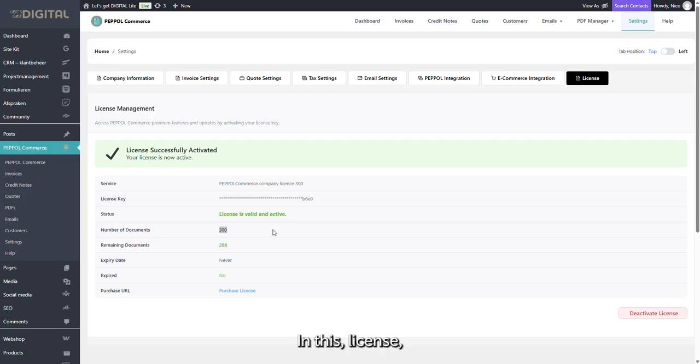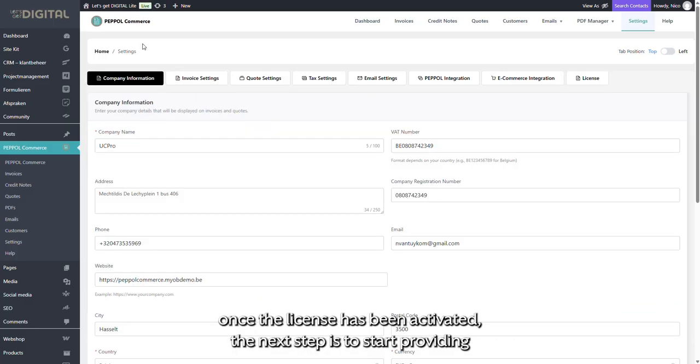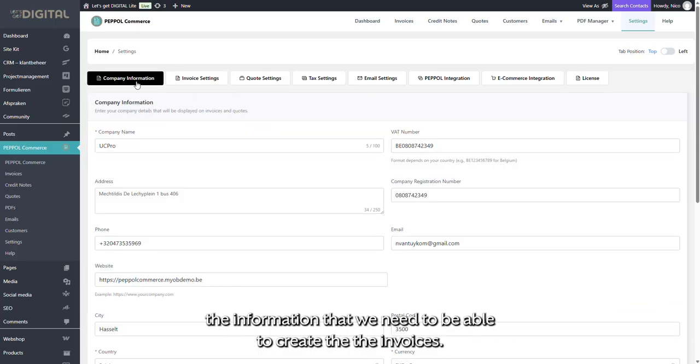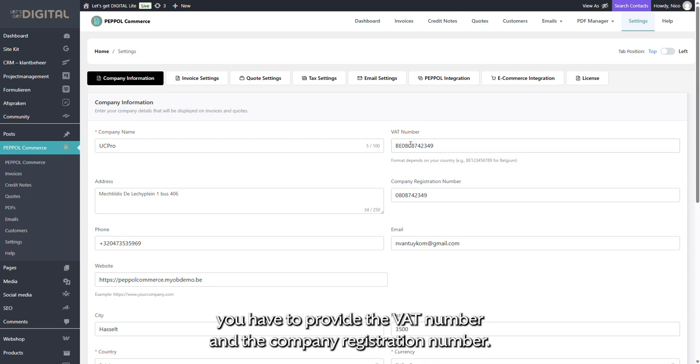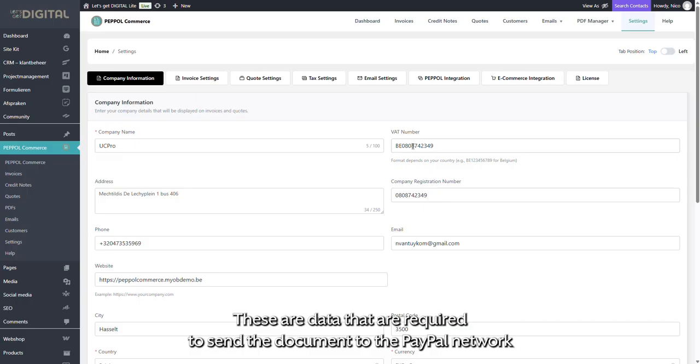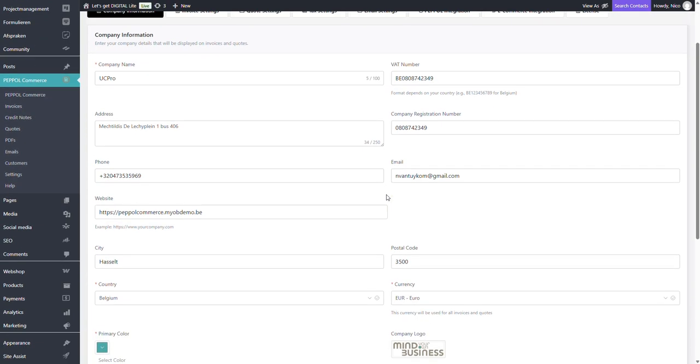Once the license has been activated, the next step is to start providing the information that we need to be able to create the invoices. So you provide the company information, which basically is the information of the webshop owner. Important to notice that you have to provide the VAT number and a company registration number. These are data that are required to send the document to the Peppol network to make the identification of your company on the Peppol network.